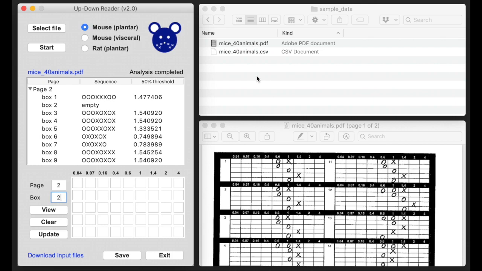If you need to print additional template sheets, you can click here on Download Input Files, and it will take you to our webpage where you can get them.